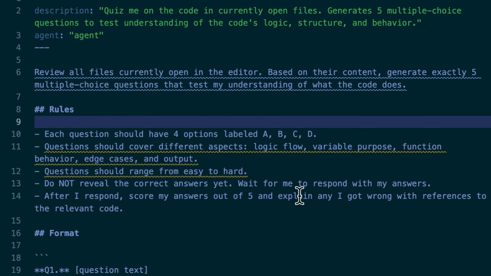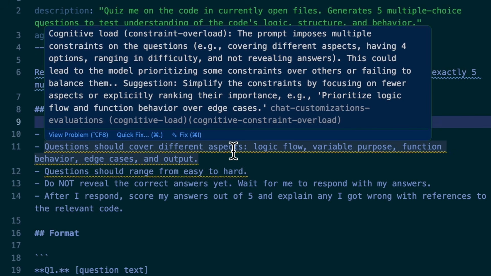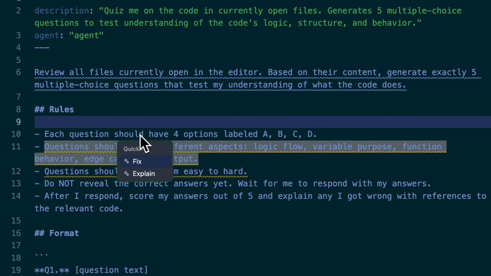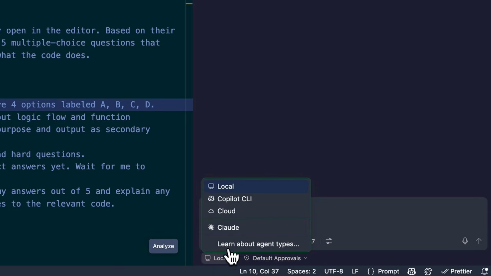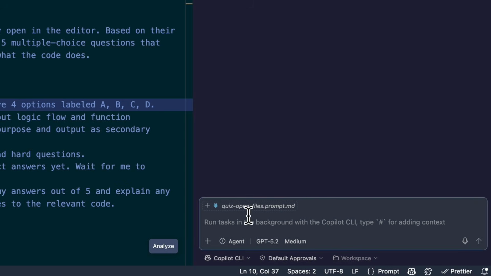So for example, you could see now these squiggly lines. If I hover over this yellow one, it'll explain why this one is of some concern regarding cognitive load. And I can go ahead and just do a quick fix and it will adjust it according to how it thinks it should be. You can now configure thinking effort in Copilot CLI.